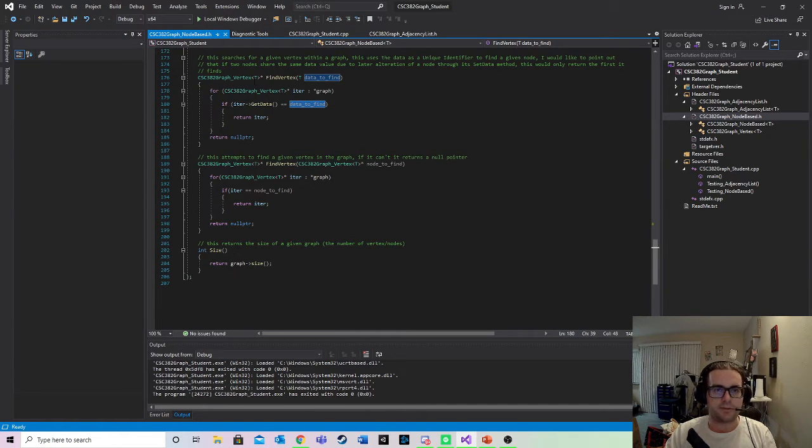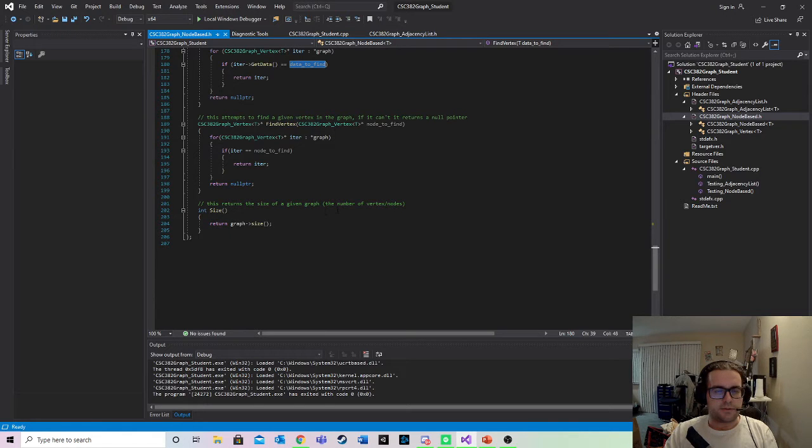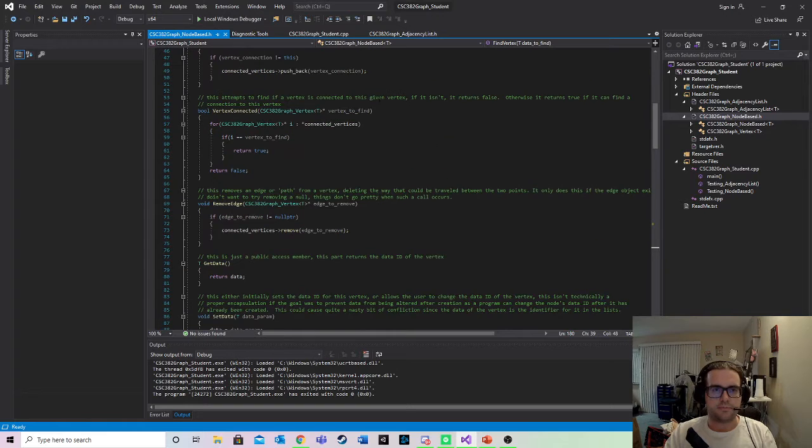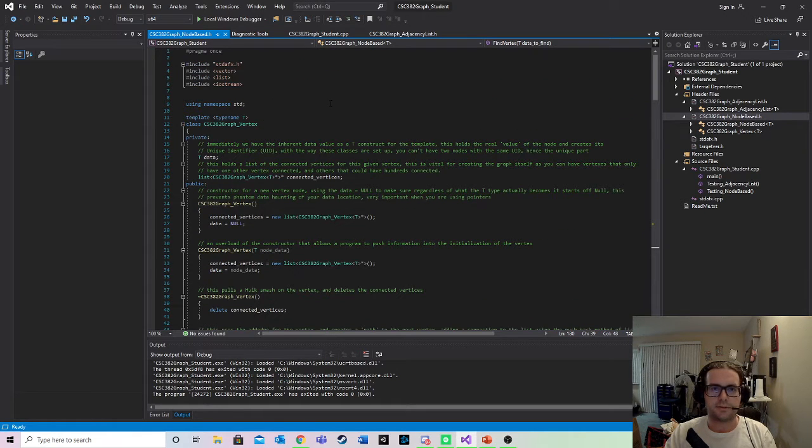And this is just like the top one up here, but it's an overloaded version. This one searches on the basis of data. This one searches off of the actual vertex. It's like node defined. Well, you kind of somehow already have the node, but whatever. And this one just returns the size. So it just returns the size of the list that the class is using, or the instance of the class template.